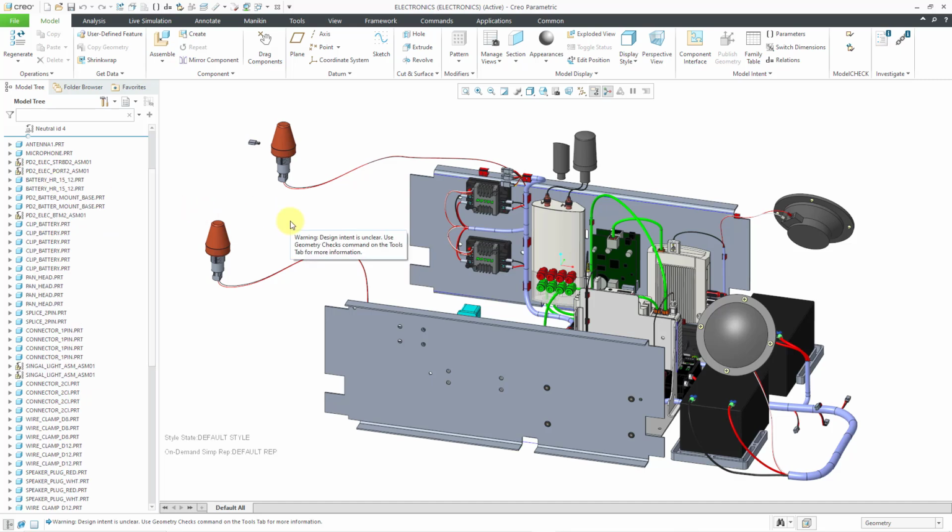So there you have it. That's how you can import a neutral file in order to collaborate with others while protecting your intellectual property or being able to share in an older version of Creo Parametric, or in other words, backwards compatibility.